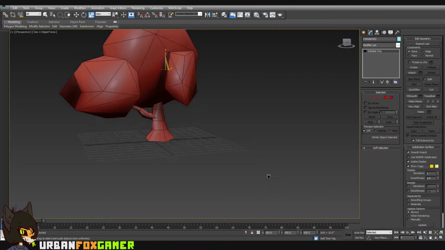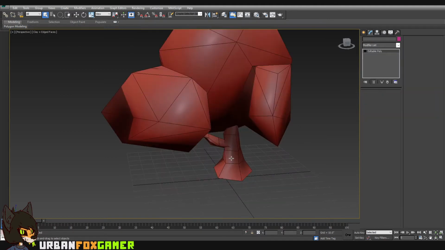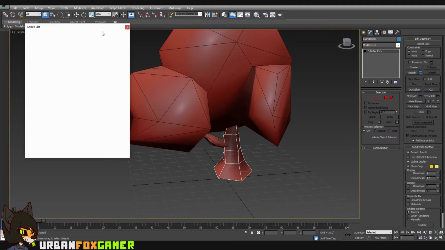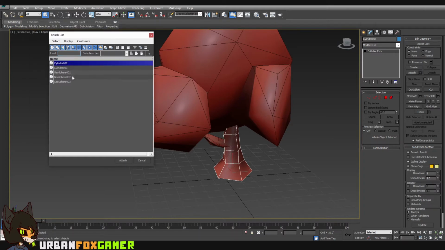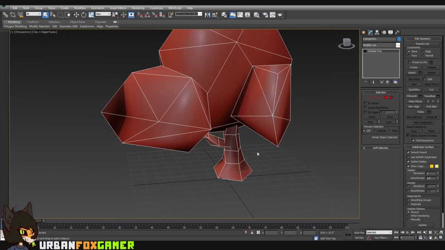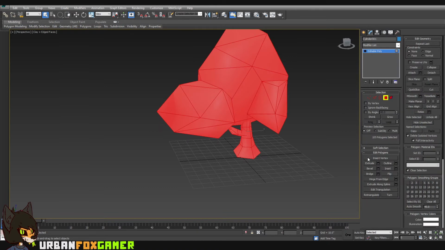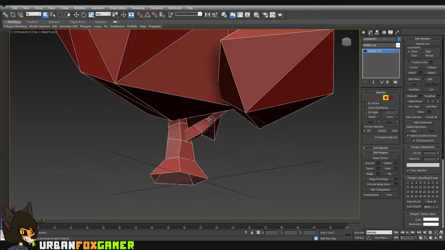Now we're just going to add some color to it and probably more low polyness to it. So what I'm going to do is attach them all. On the side of attach, there's a dialog box called attach list. I'm just going to shift and click all attach, so that will attach everything. Now go to poly selection, control A, then clear all to remove all the smoothing groups.